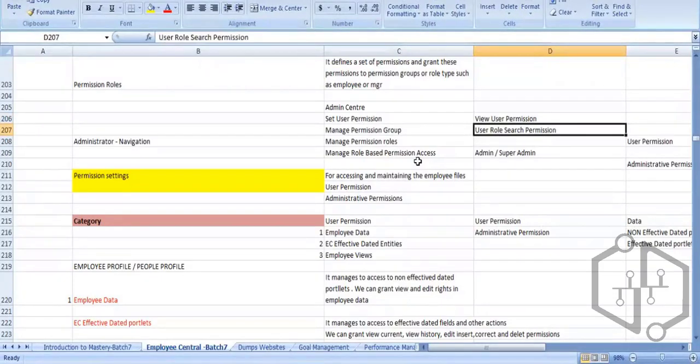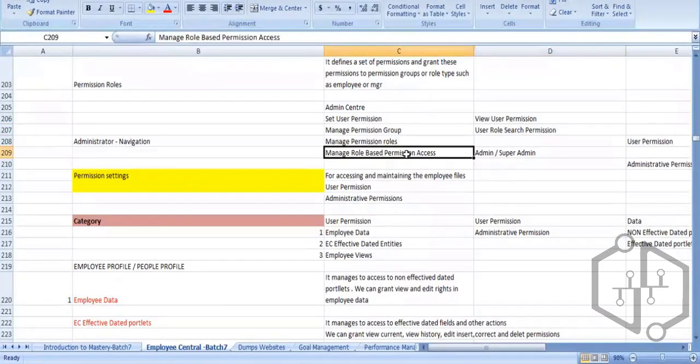Okay, so initially we started with manage role based permission access, and we have seen how we can go and give the permission, how we can give the access, right? That we have seen. Before that, we saw how to enable RBP from the provisioning. Without enabling RBP from the provisioning, we cannot get the set user permission, right?